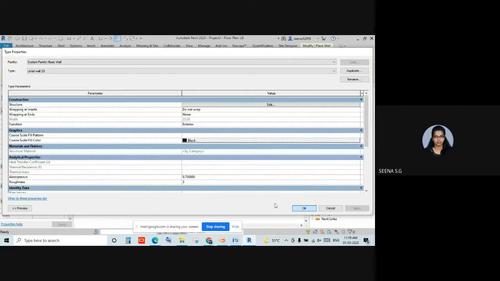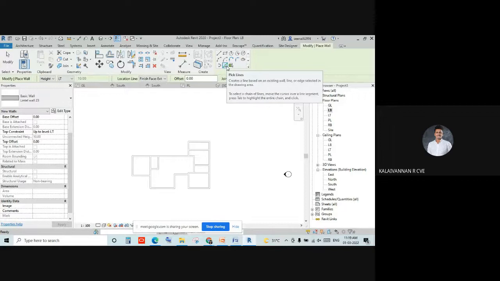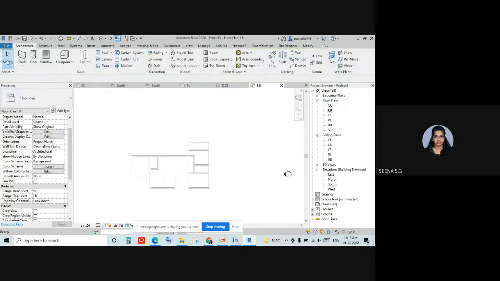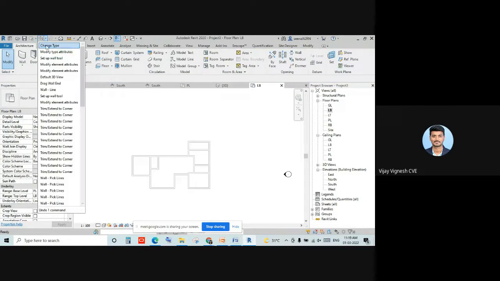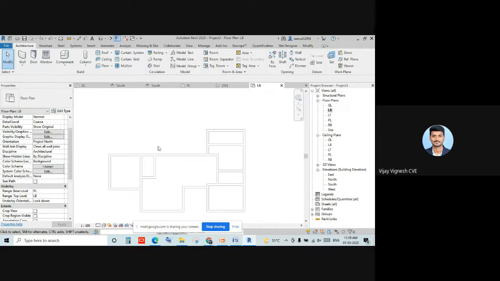Then lintel creation is very simple. Ma'am, could you slow down? Please repeat the previous step, ma'am. Sure. That is edit assembly and underlay. After that, ma'am, edit type, edit assembly.